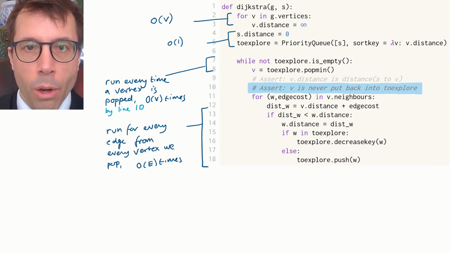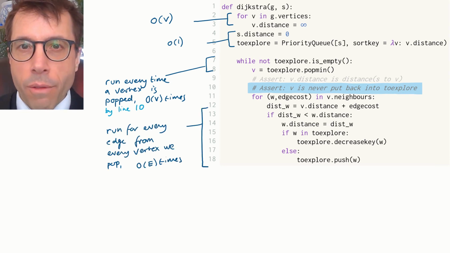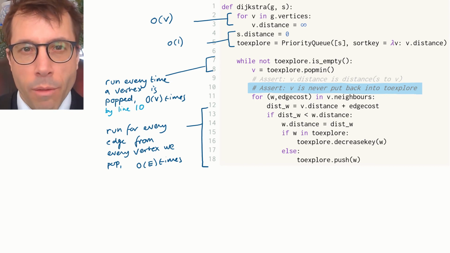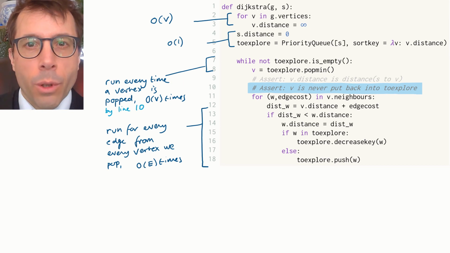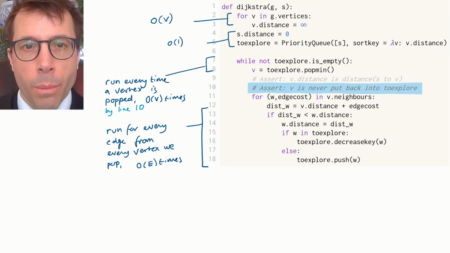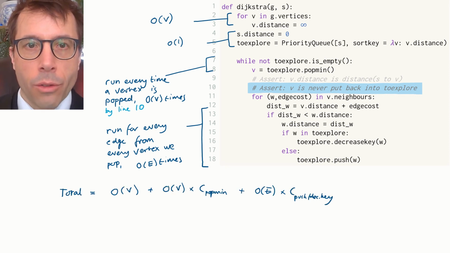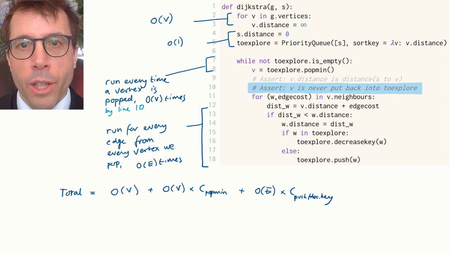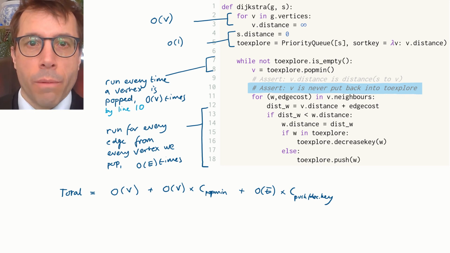Next, the loop over a vertex's neighbours. For every vertex we pop, we loop over all its outgoing edges, and we never pop a vertex more than once, so we never look at an edge more than once. So these lines 12 to 18 are run at most once per edge, in other words big O of e times during the course of the entire algorithm. And adding these all together, this is what total we get. Big O of v plus big O of v times the cost of pop min plus big O of v times the cost of push or decrease key, whichever is worse.